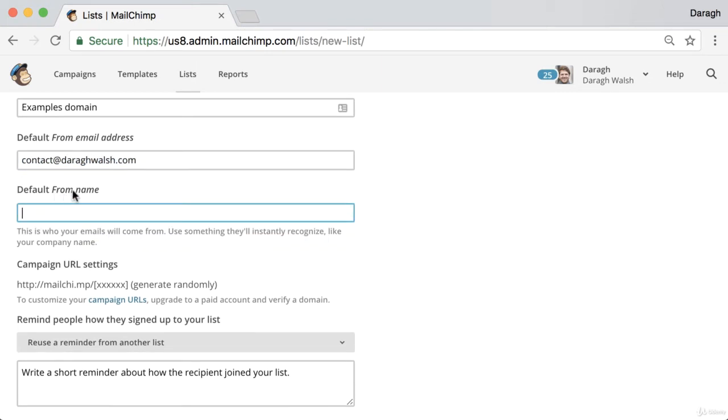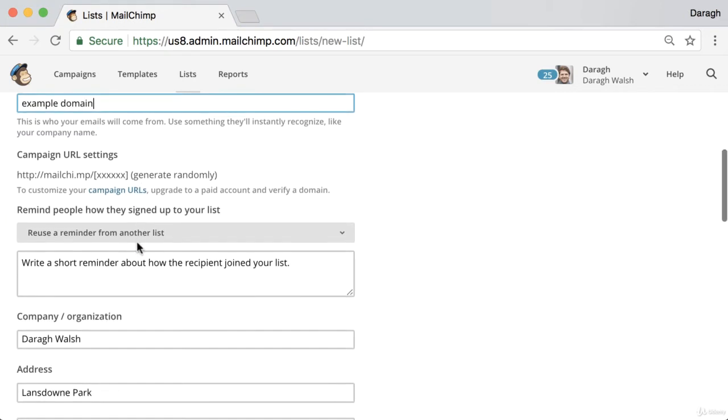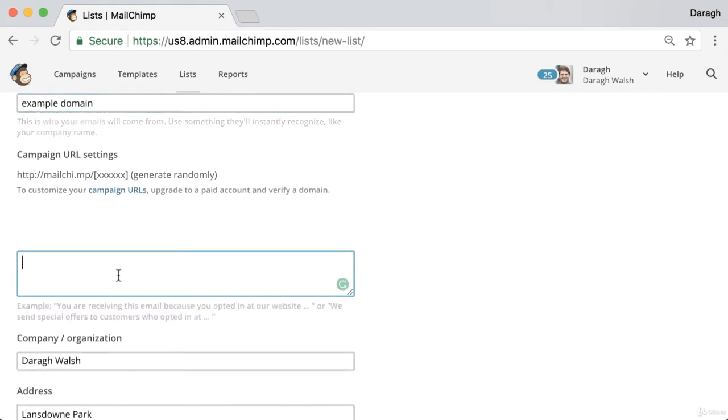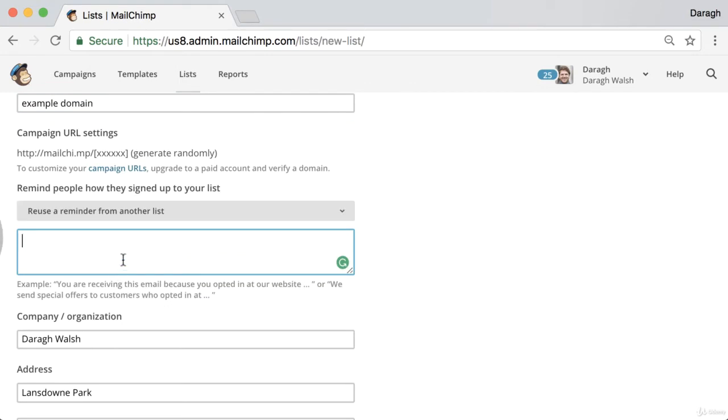Next, select the default name and use something that people will instantly recognize, like your company name. So I'll just say example domain. Now what we want to do is put in a short reminder about how they got this email, and you can just rewrite the example down here. You are receiving this email because you opted in on our site. This is just a requirement for anti-spam.